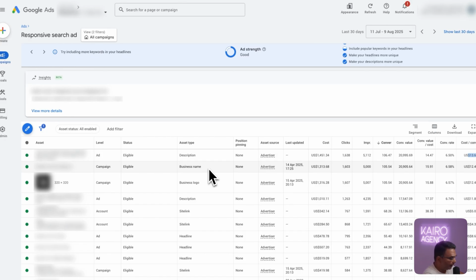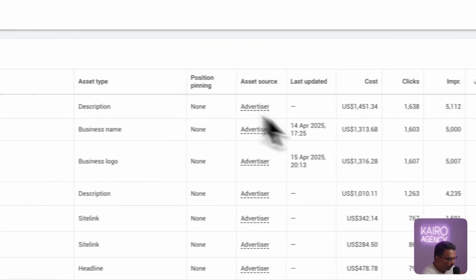The reason we're doing that is because these are headlines and descriptions that Google seems to be really, really good at matching to a customer. So again, there are different ways that we can play around with this, and I highly recommend that you check out this report if you haven't already.